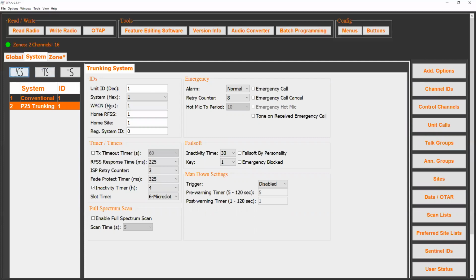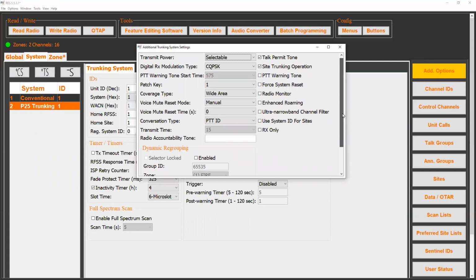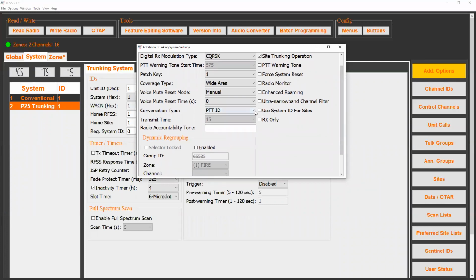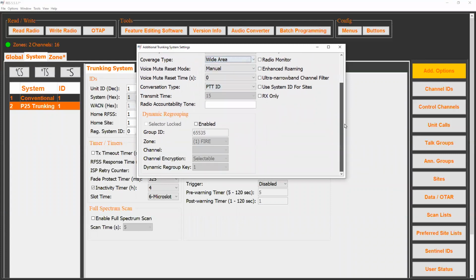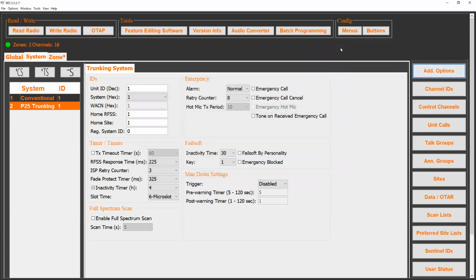stays the same. And then if you have inter-WACN roaming, which is where the system ID and the WACN don't have to match at all, I believe that's under additional options. You'll have to bear with me. This is a very new feature set that we just recently did. And I think you just keep the coverage type wide area. Yeah. I'll look more into that though, and I'll get back to you. Great question.